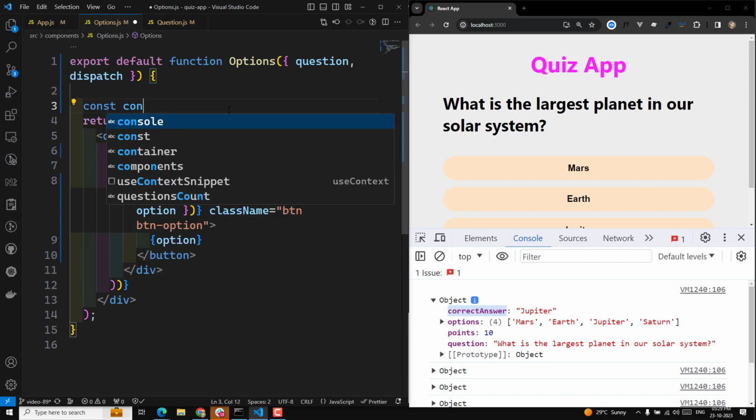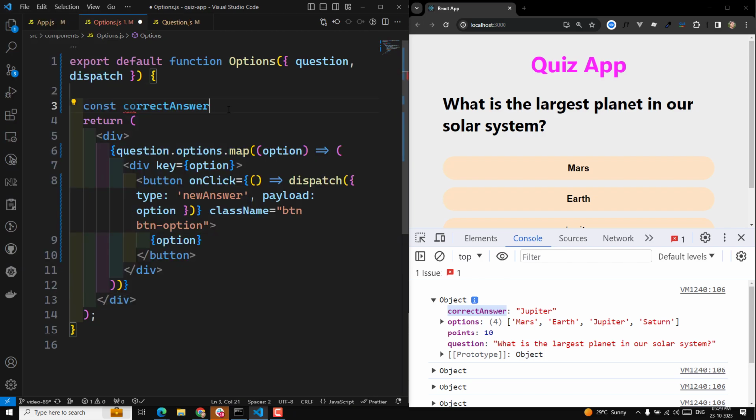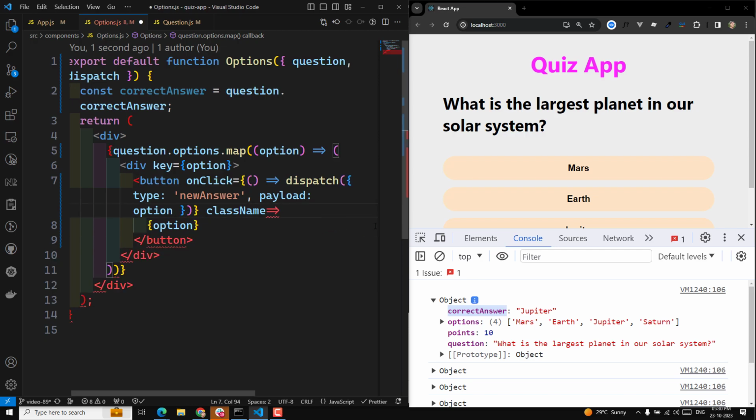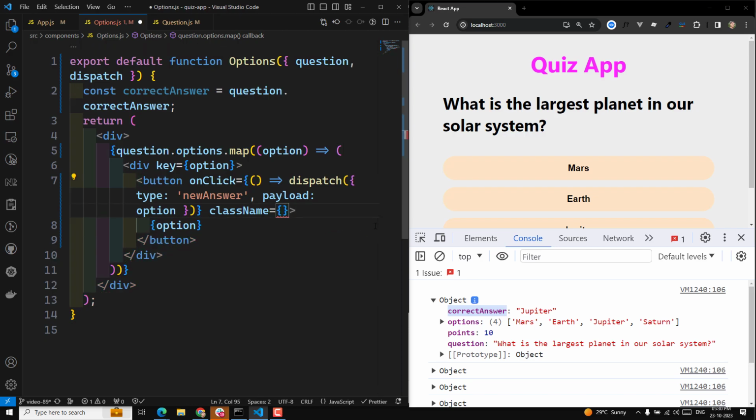Constant correct answer is equal to question dot correct answer. Okay, so this is our correct answer. So whenever this correct answer is there, that means I need to add some class to this one. So for the class, I will add a template literal, btn hyphen option, and I want to add an extra one, that is nothing but a dollar, like this.